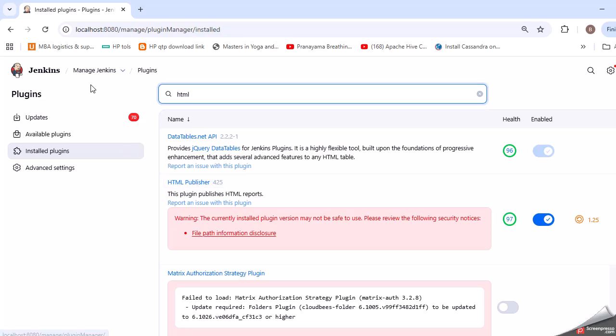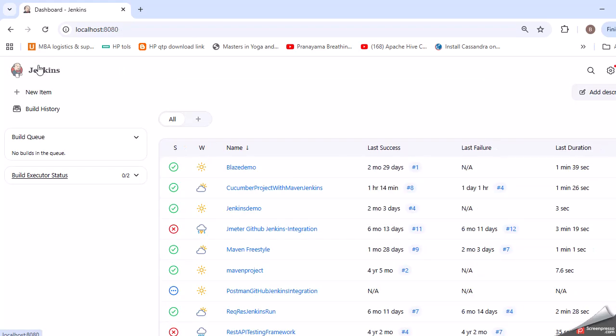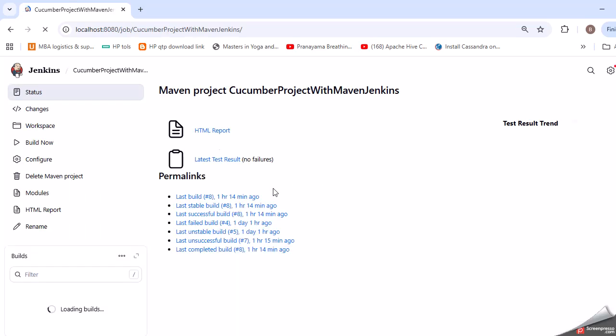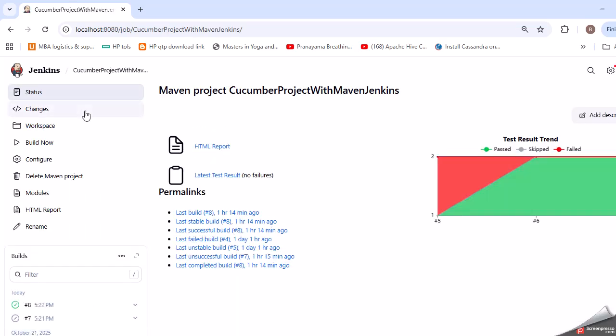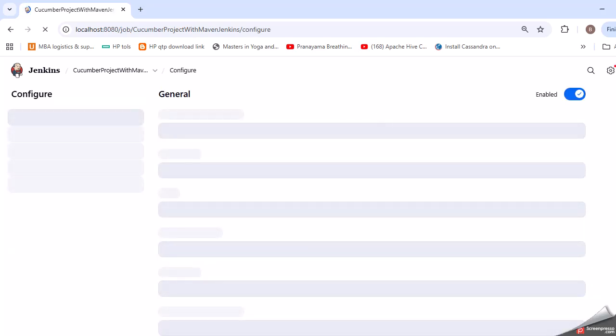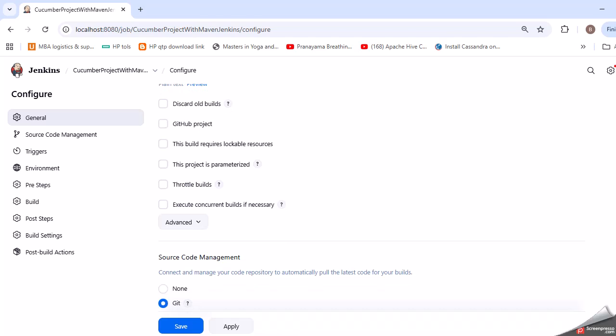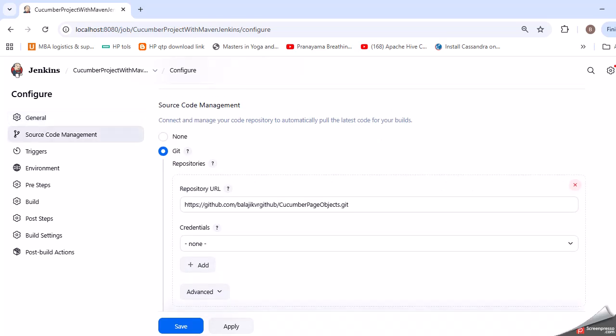Now go back to Jenkins, click new item, and select the Maven project. Give a name to it. Once that project gets created, it will look something like this. This will be the project outward view. We have to configure this project again by clicking this configure option at the Maven project level, and you have to give details about your source code management, Git.